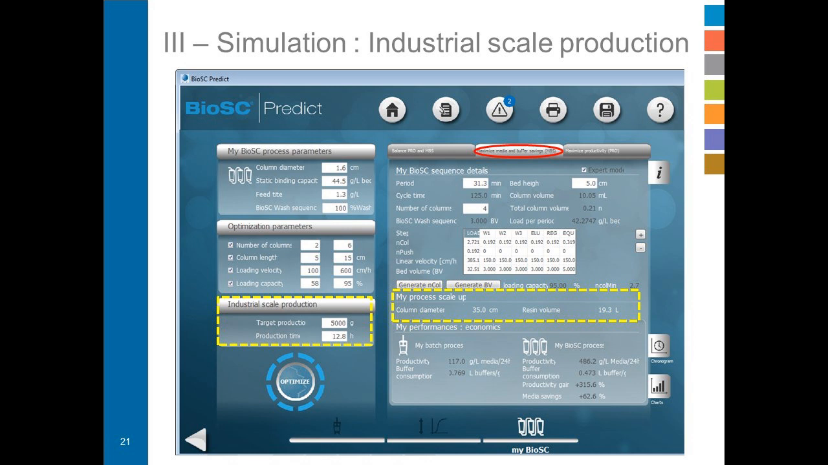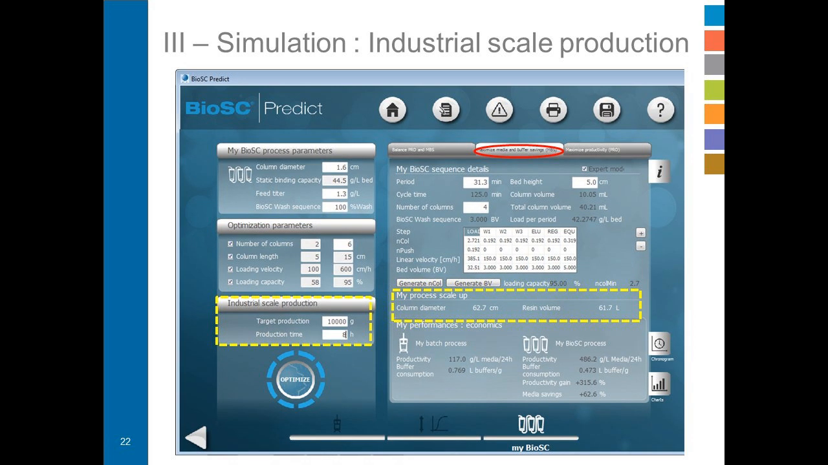In that case, the software will tell you, if you selected this scenario, the media saving scenario, okay, if you want to produce that amount in that amount of time, you will have to use a 35 centimeter diameter column, 5 centimeter bed height, and the total volume of sorbent required will be 19.3 liters. Of course, if you increase that amount and if you reduce the time required, it will increase the diameter of the column and consequently the resin volume required.